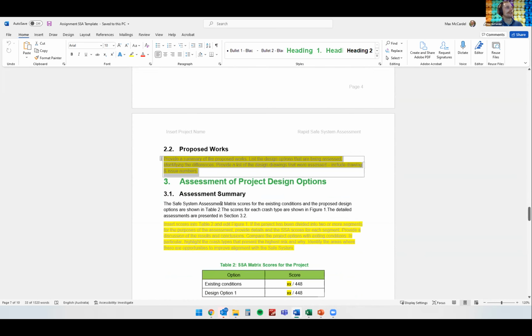We do want you to provide a summary of the proposed work. So have a look at the design, discuss what the differences are from the existing conditions to the proposed design. You can dot point that, that's fine. Just making sure that you've captured the significant infrastructure upgrades, what's changing.